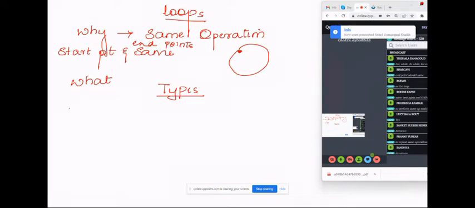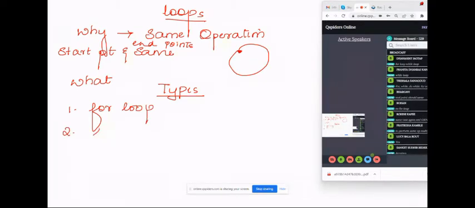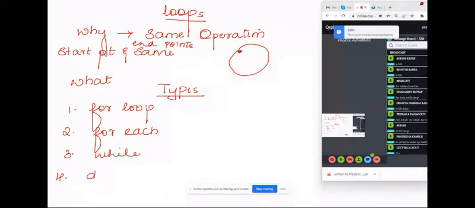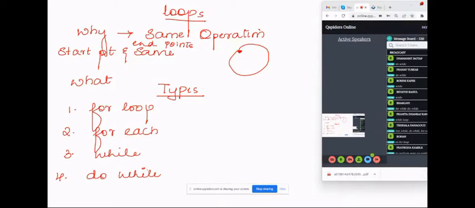Here we have different types of looping statements. What are the different types of loops we have? We have for loop, for each, while loop, and do while. So we have four types of looping statements: for loop, for each, while, and do while.